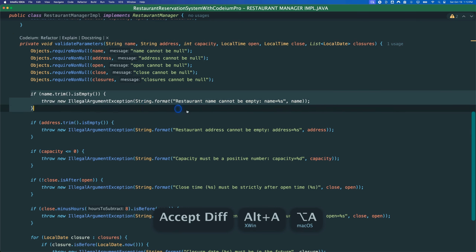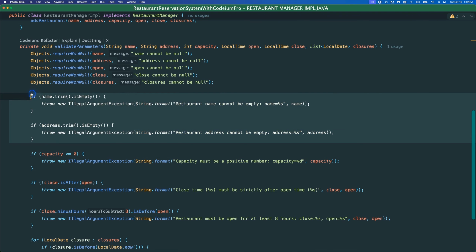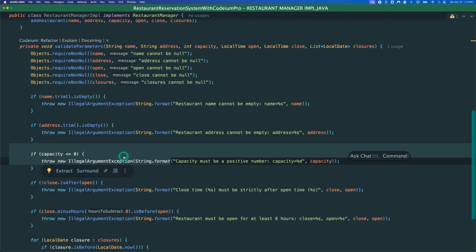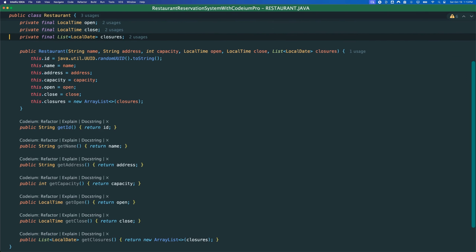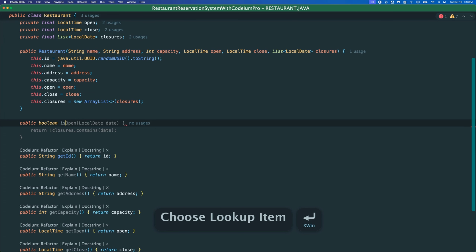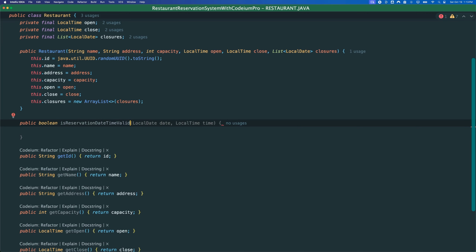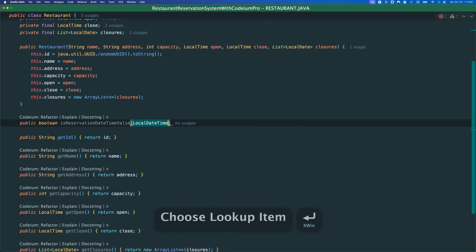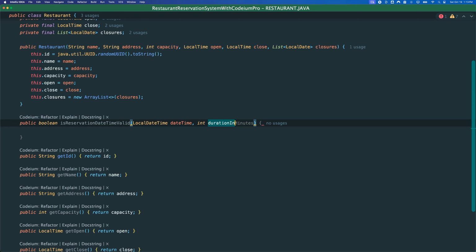There is no need to use string format on this. You should have been smart enough to know that there is no need to do it here. But we have this. Alright, so let's go to the restaurant class, and here I want to implement a method called public boolean isReservationDateTimeValid. It's going to take a LocalDateTime, and it's going to take a duration in hours.